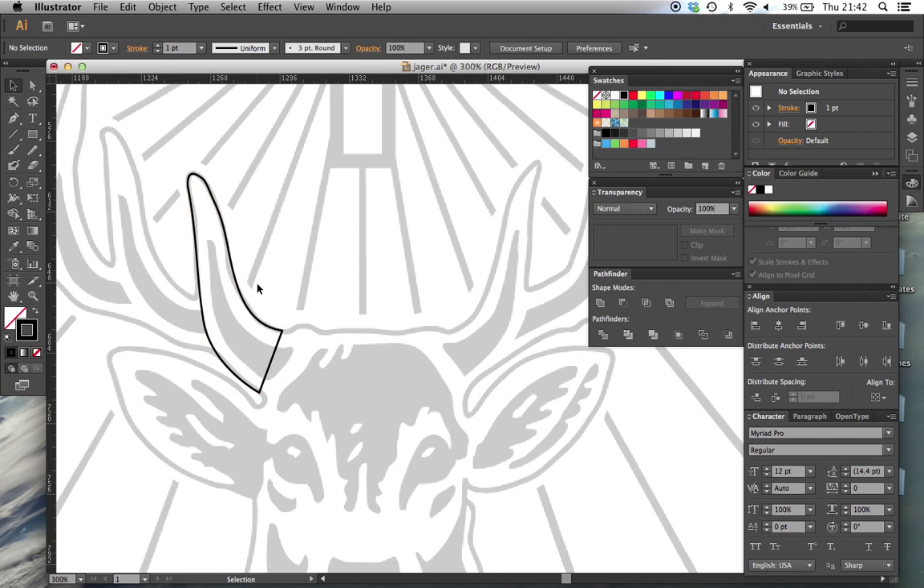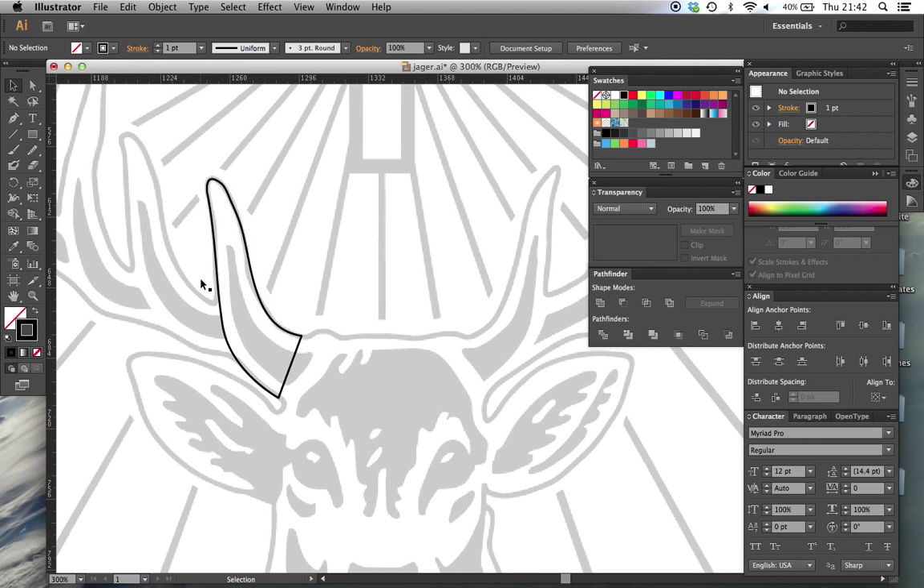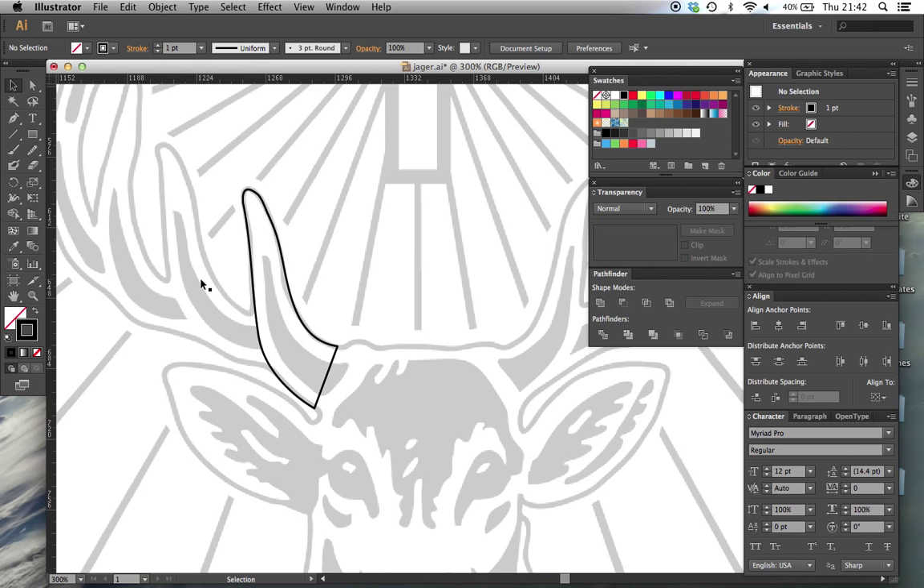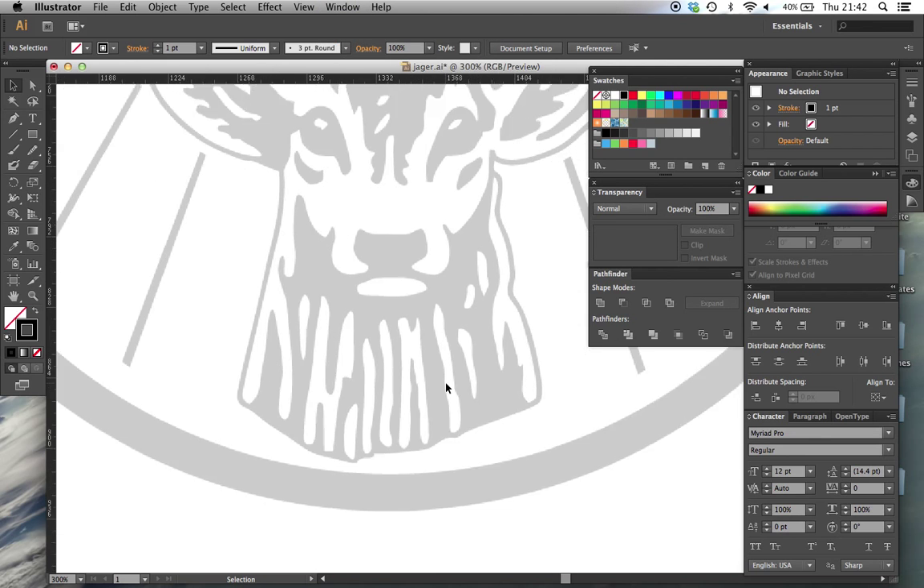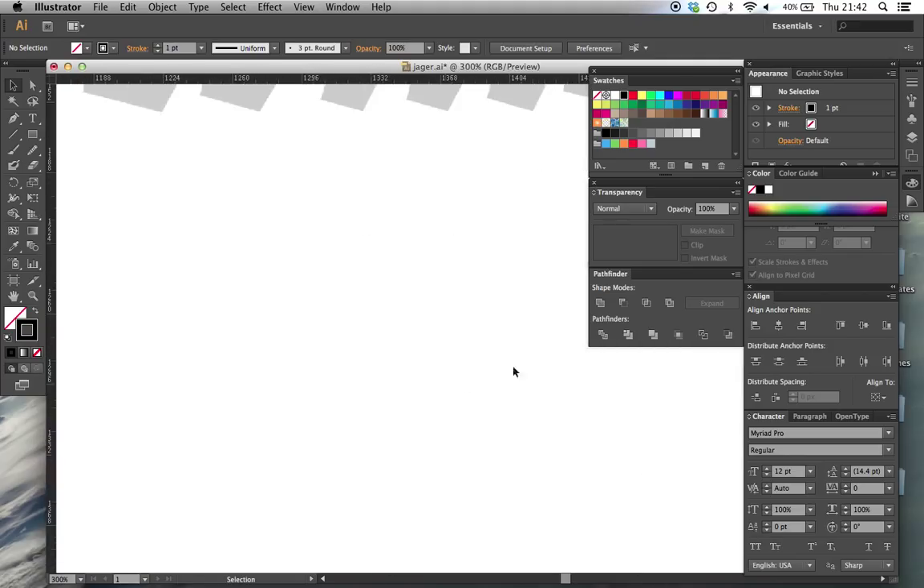As I said, you'll notice that I've drawn this section here, even though there's a gap there. There's a reason for this, and that is where I'm going to introduce the Pathfinder, which you see I've got open there. You can go to Window, Pathfinder to bring this open. If I just come down to the bottom a sec, I'll quickly go through the Pathfinder options.